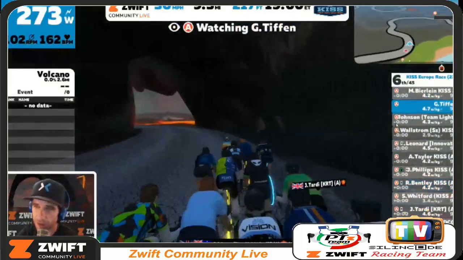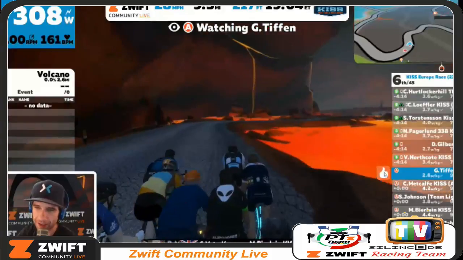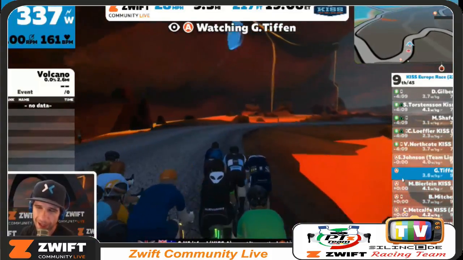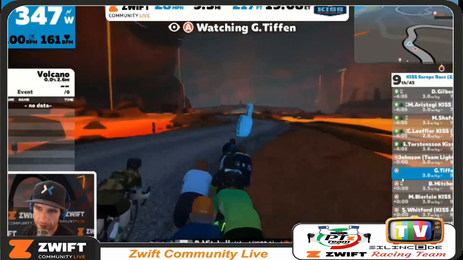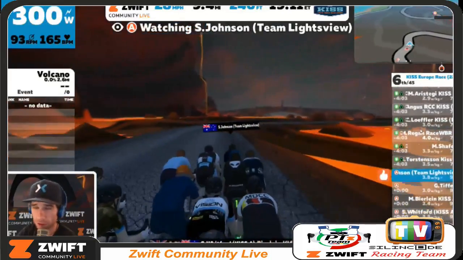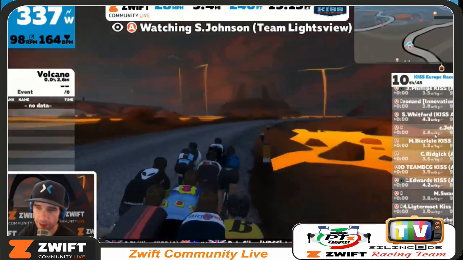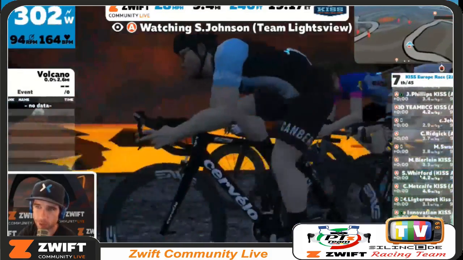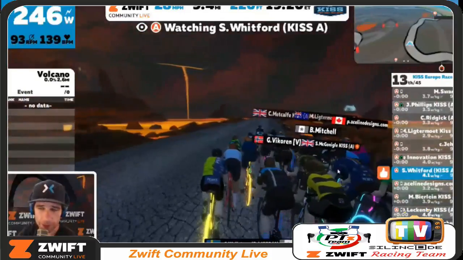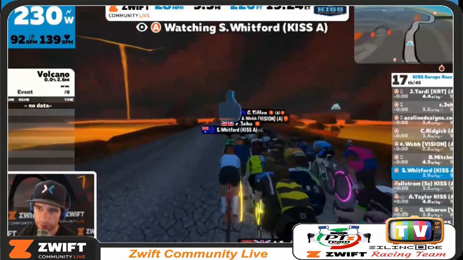Tiffin is here now up toward the front, it looks like, out of Australia. Metcalf is there now, and they've got 2 laps to go. Lap and a half, actually, or so to go. Johnson from Team Light's View. They're also out of Australia, 165 beats per minute. Early morning, it looks like, racing. Whitford now also coming from the land down under, up toward the front of the race.